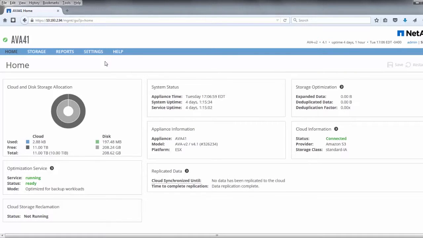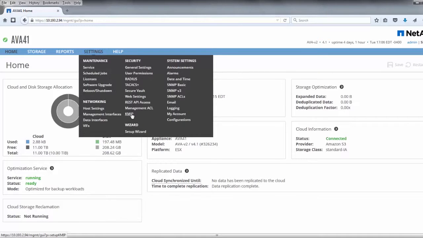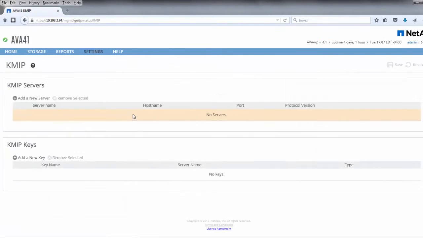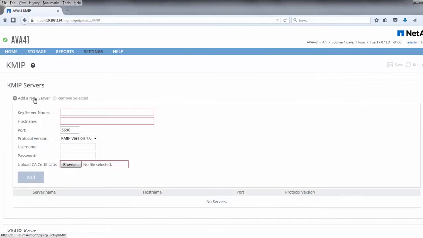After logging into the appliance, let's go to Settings, KMIP page. KMIP is the security protocol supported by AltaVault to speak to various key management servers. When the page loads, we'll provide the key server name of the KMS that we'll use in the environment. Specify it by IP or DNS name and identify the credentials of the user who will be able to authenticate and add entries to the KMS.